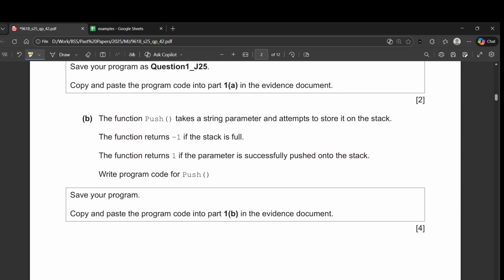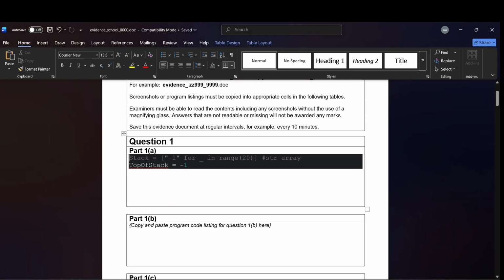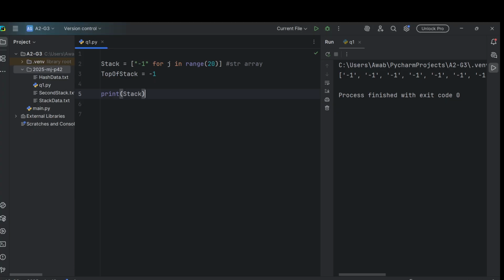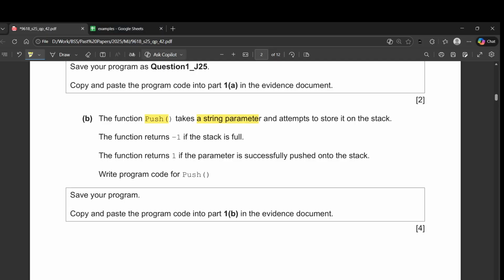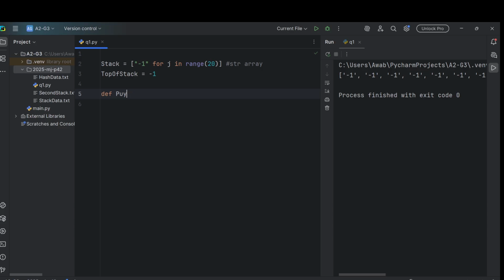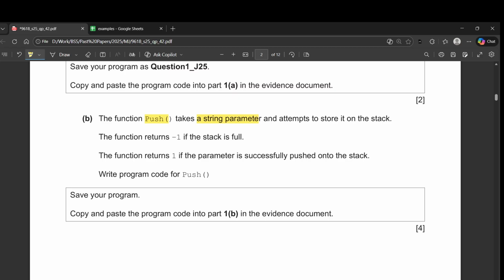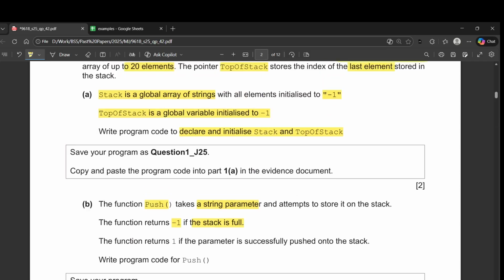Okay, now we have part B. The function push will take a string parameter and attempt to store it on the stack. Okay, so we have to write a function. We don't need to print this, and this should technically all be global. Okay, let's define the function here. Define push. It will take a new item here and then we have a colon. The question says that we have to store the value, and if the stack is full, we have to return -1. Okay, so how do we know the stack is full?